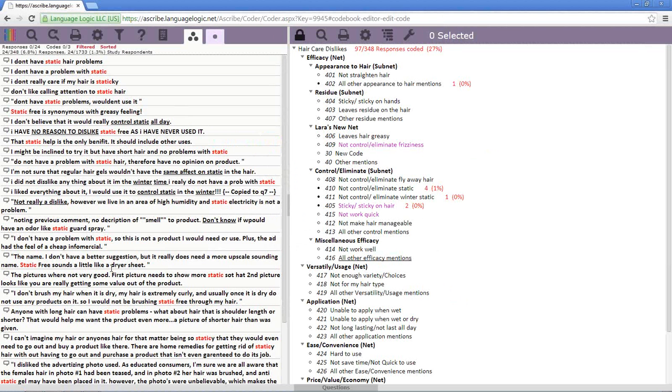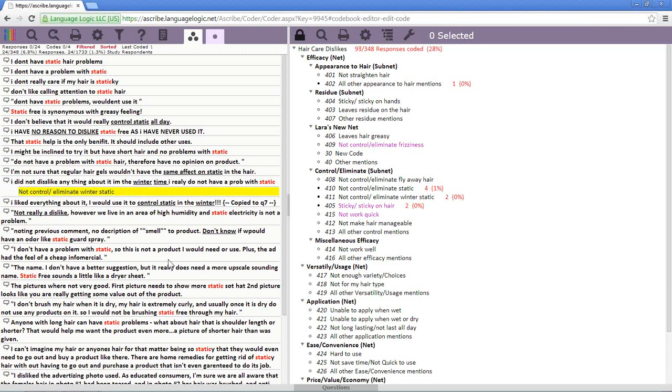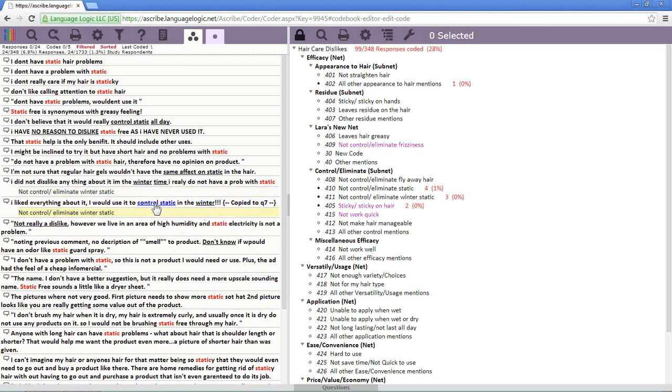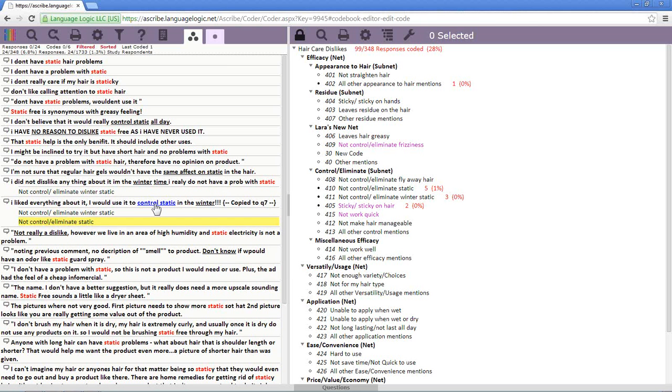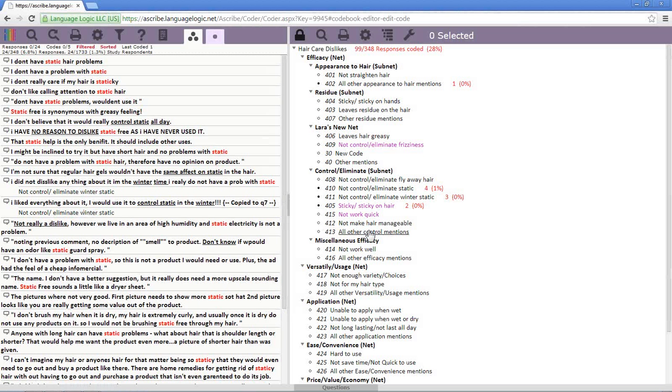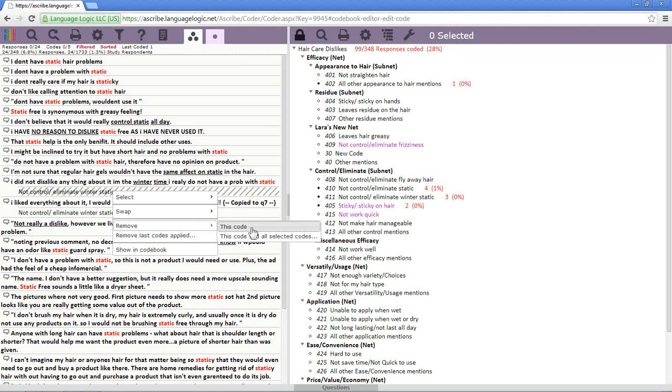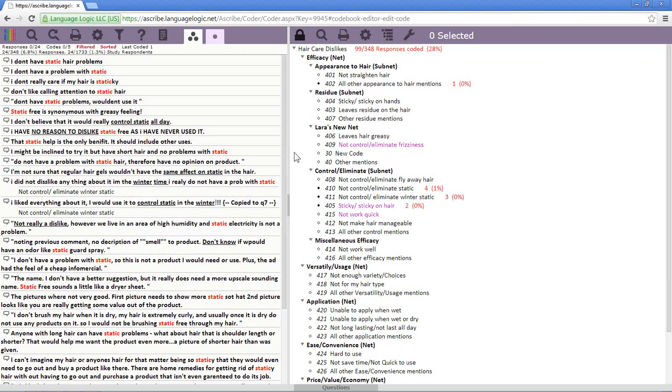Those regular expressions are at work for us all the time in Ascribe Coder, and it's one of the cool things about it because they actually become a shortcut to applying a code. So this is one way we can apply codes, by clicking on the link. To delete a code, we can just drag it over and remove it. Or we can right-click and hit remove this code. And if we've got others selected, this code and all selected codes.